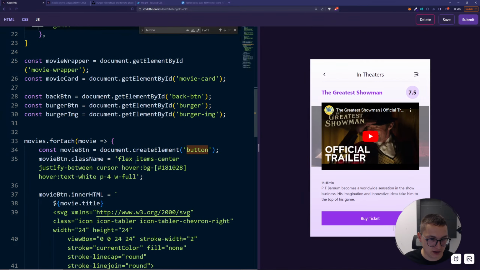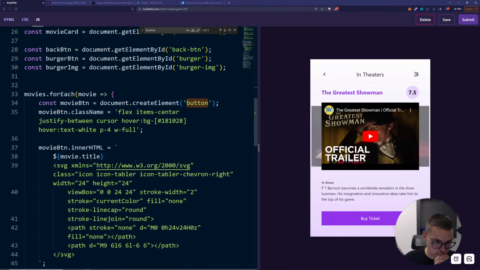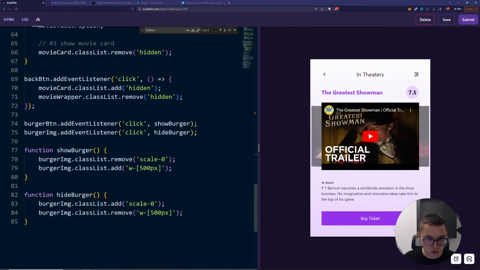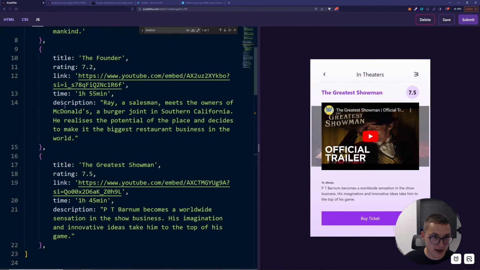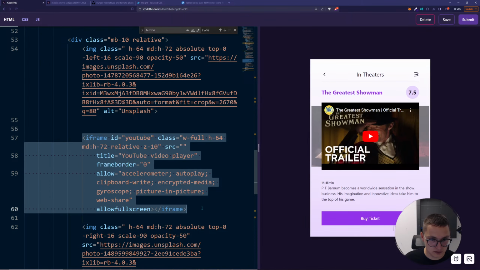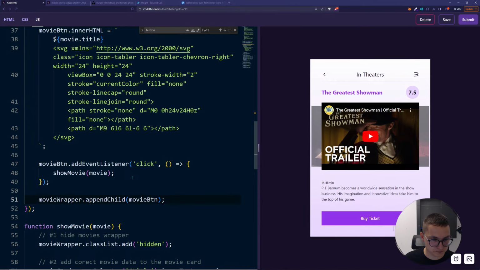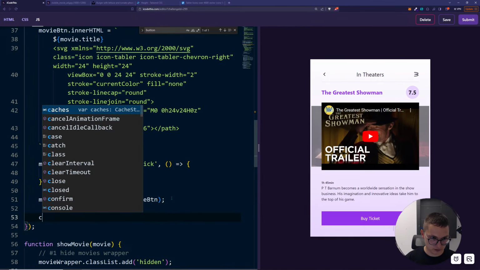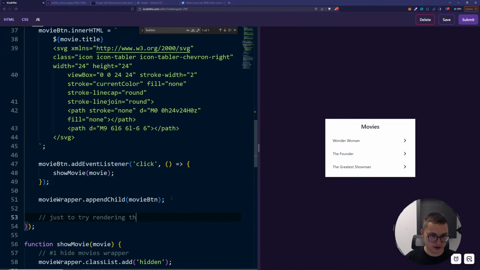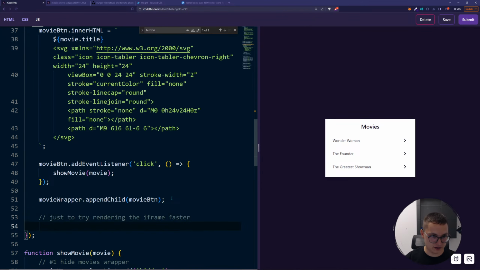Let me try to do something. I'm going to try to create an iframe for each movie to see if we have it already. Where is the code iframe? I should add it to the document, just to try rendering the iframe faster.